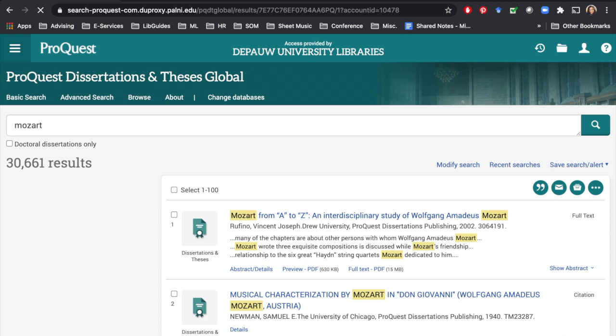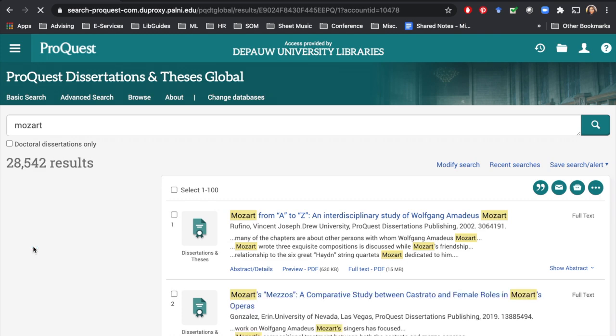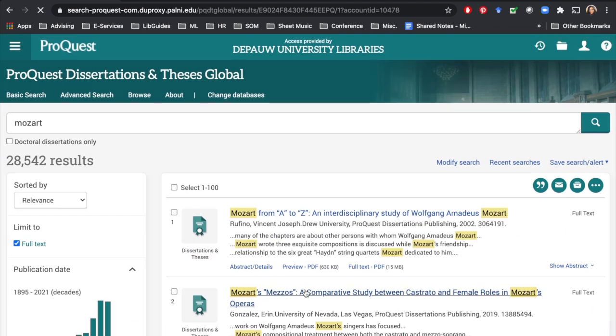As you know, he was pretty popular, so you're going to see a lot of different results, but let's make our lives a little easier and select full text. This means that we will only be receiving items that you can read the entirety of the text for. This will modify our results and make it a little easier. And I'm going to go ahead and click on this second article. Let's say I perused through all of these and the second article was the most interesting to me.